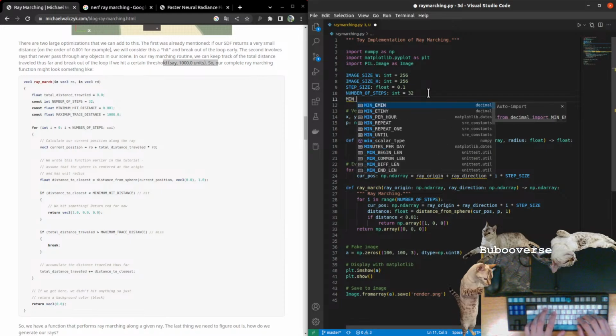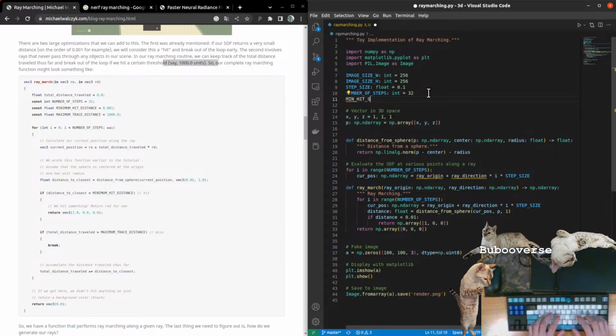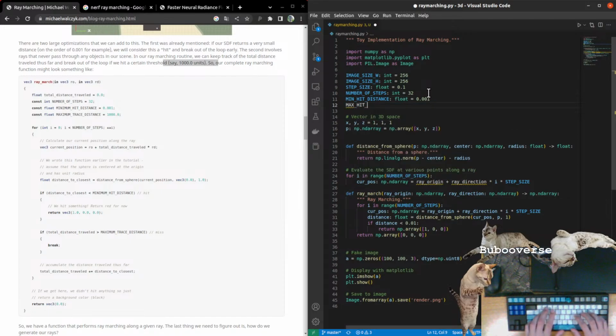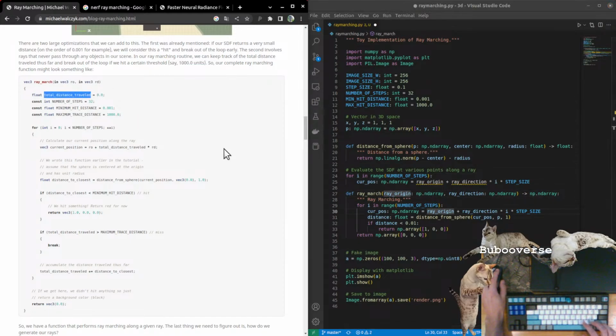There's a min hit distance. That's going to be 0.01. And then we're going to have a max hit distance. And that's going to be 1000.0. Both of these are floats. Total distance traveled here corresponds to what GitHub Copilot called total distance here.